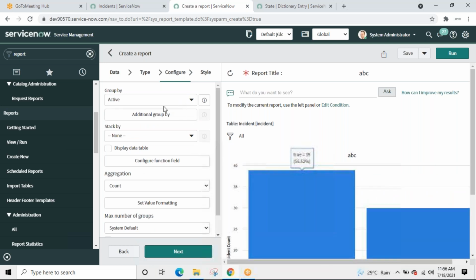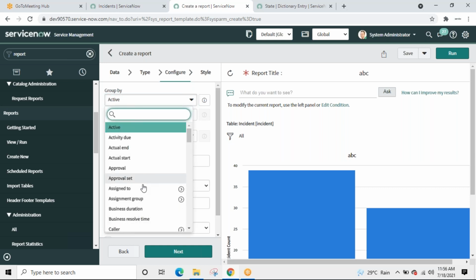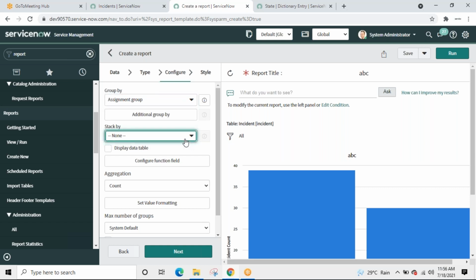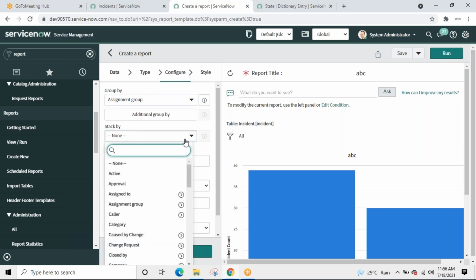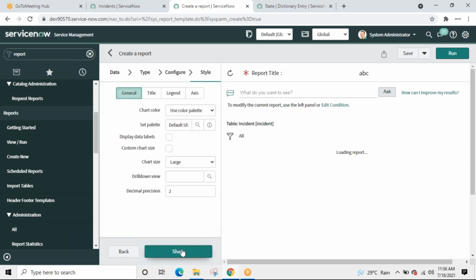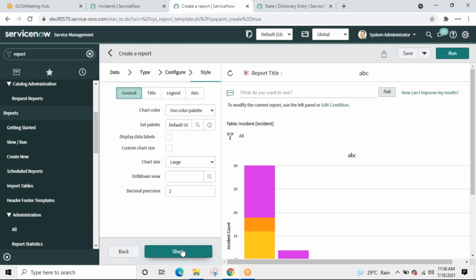See, group by anything. Assignment groups. Yes. Stack by priority. See, group by vertical, assignment group. Assignment group 1, 2, 3, and so on. Stack by horizontal. I want priorities. How does it look? Wow. Share.